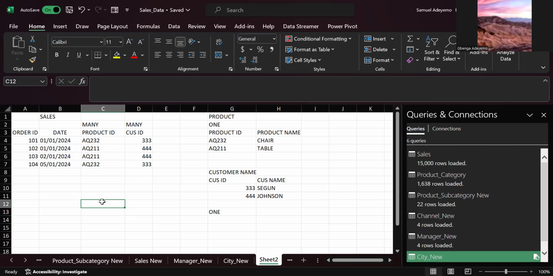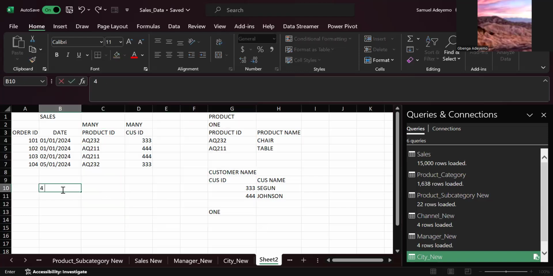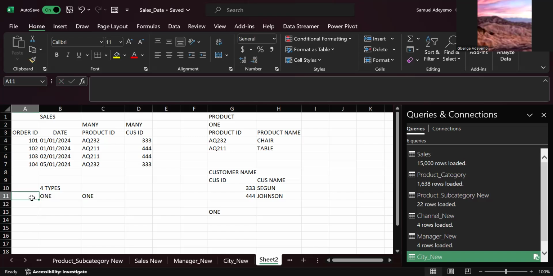So now that we understand cardinality of relationship, the next thing is that we have 4 types of relationship between tables. We have 1-to-1. Now, in what scenario do you have 1-to-1?